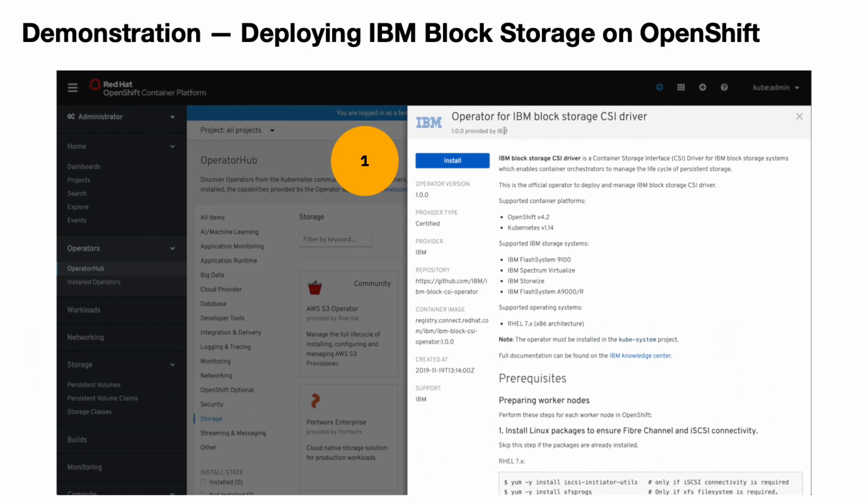To close out, let's switch gears into a demonstration of how easy it is to provision IBM Block Storage within an OpenShift Container Platform version 4.2 environment. The first thing you'll want to accomplish is to install the IBM Block CSI driver.